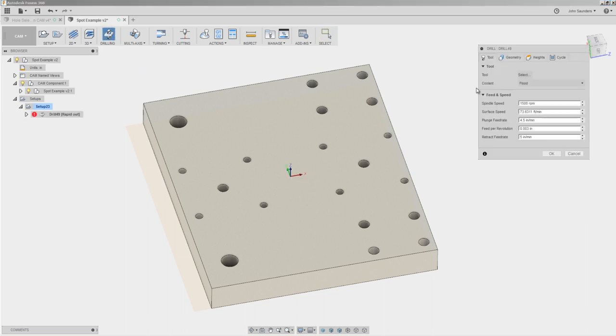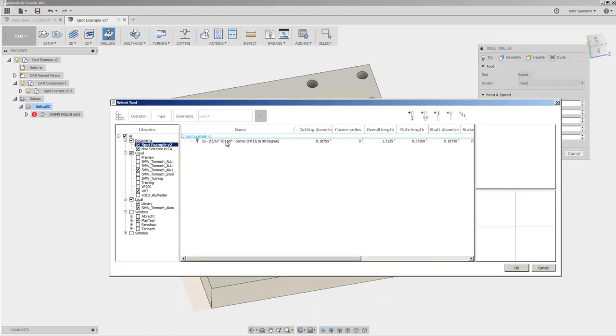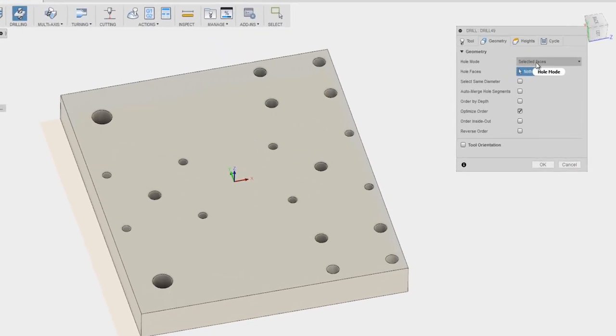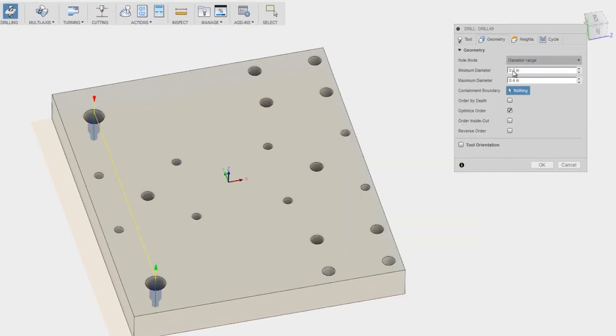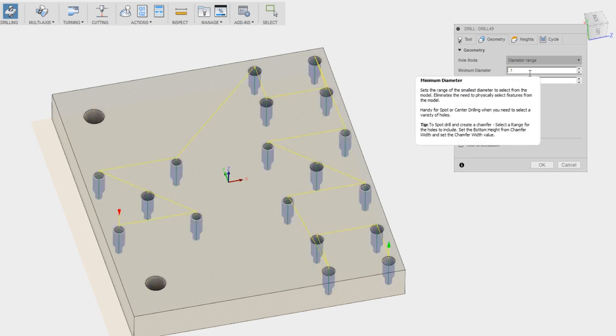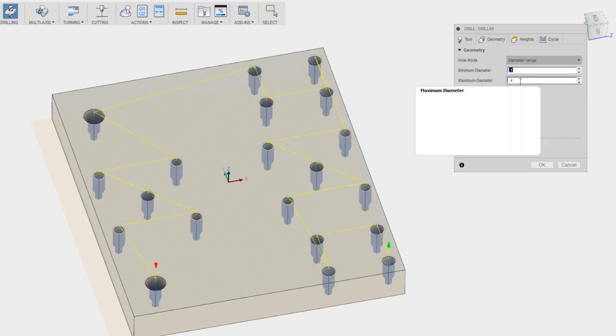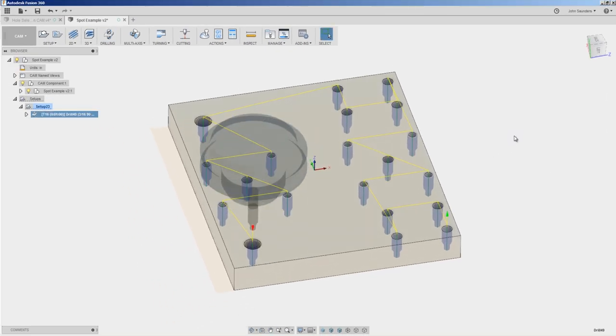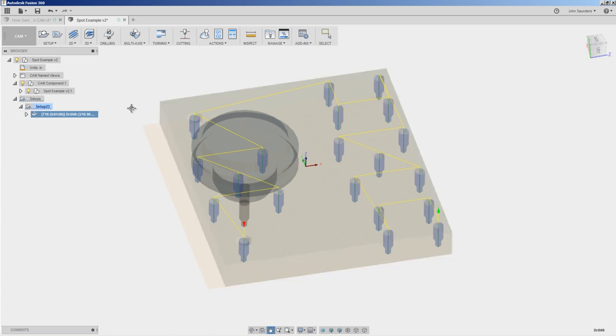Go to drilling. We'll pick our spot drill. And under geometry, what we can now do is say diameter range 0.1 to 0.4. Gets us every single hole selected right away. I don't have to click multiple holes, choose select same diameter, the stuff that you used to do.